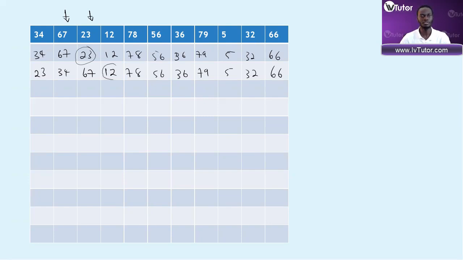Now you look at the next index, which is a 12. You move your 12 to the left, until it passes 67, past 34, past 23, so it needs to go there. So that means your 12 is going to be here. Everything else shifts to the right. So 23 goes there, 34 goes there, 67 goes there.